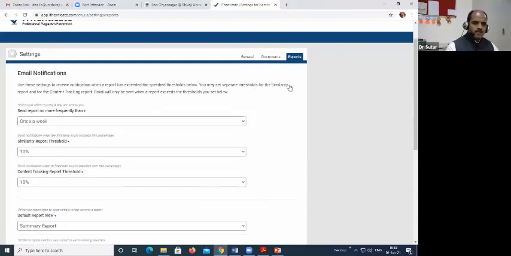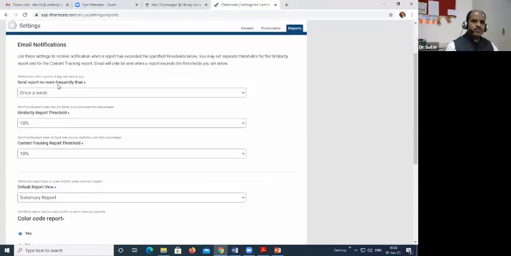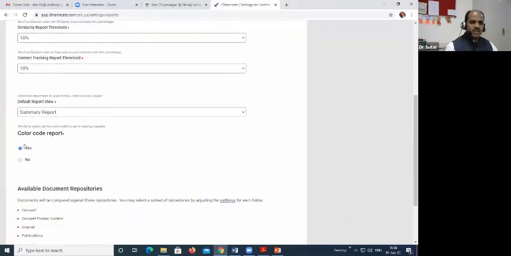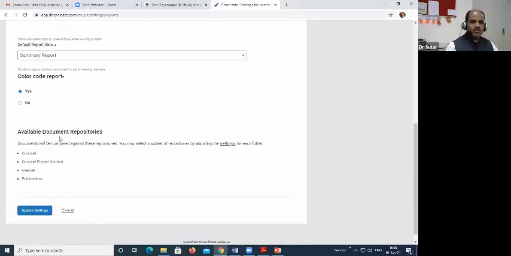See here, the same report, no more frequently than once a week. Then these are nothing but the settings to receive the notification when a report has exceeded the specified thresholds below. Okay, then content tracking report 10%, similarity report, summary report in there, color code report, yes, I want it in a color code. Available document repositories, see what those are.